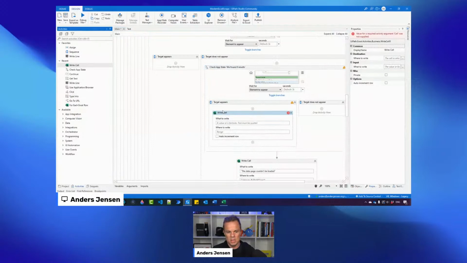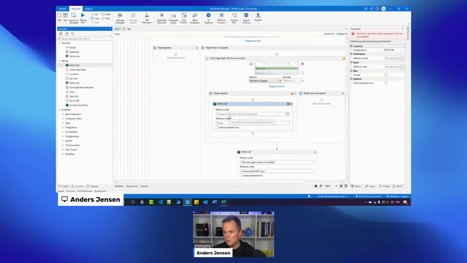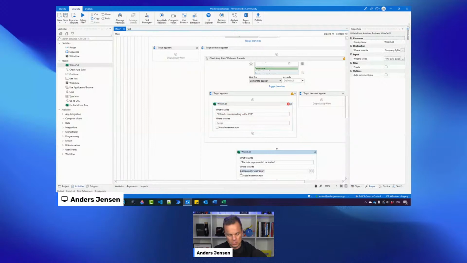So I'll be having it in here. What do I want to write? I can write literally what's going on, but if the business side wants a more specific description, then you can just write it in here. So I'll say 0 results corresponding to the CVR. Where do I want to write it? I want to write it again in the company by field log. So I'll just do this.